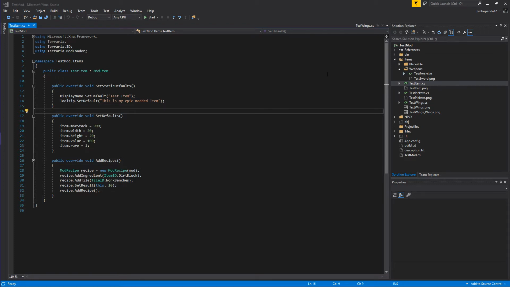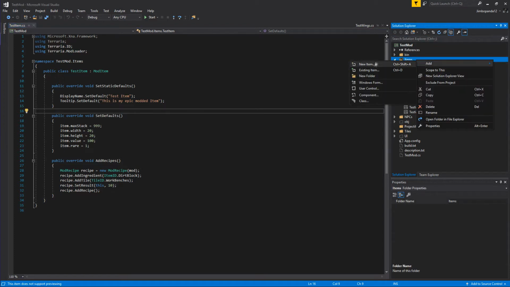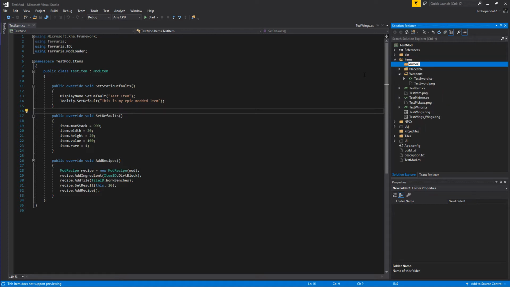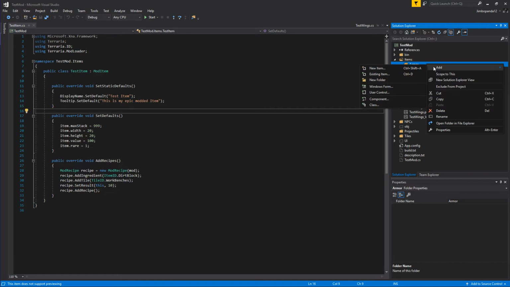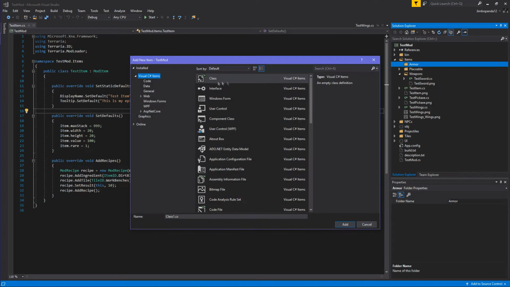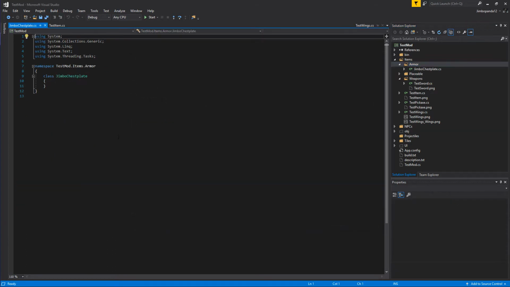So first of all, you obviously want to open your project in Visual Studio, and right click your items folder, go Add New Folder and call it Armor, no U if you're in the UK, just like that. Then right click it, go Add New Item Class, and we're going to create the chest plate first, so we're going to call it JimboChestPlate. There we go, hit enter and that will bring up this.